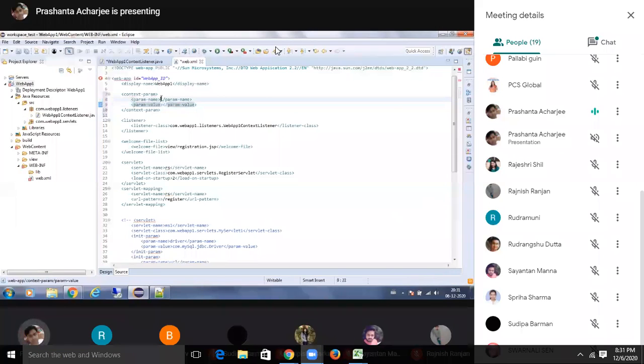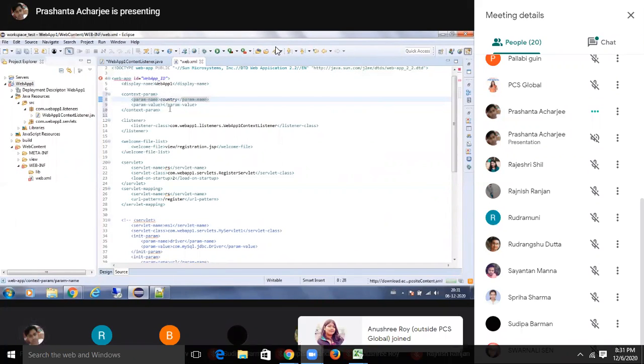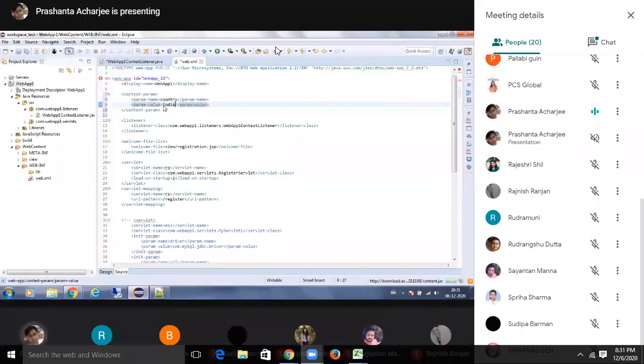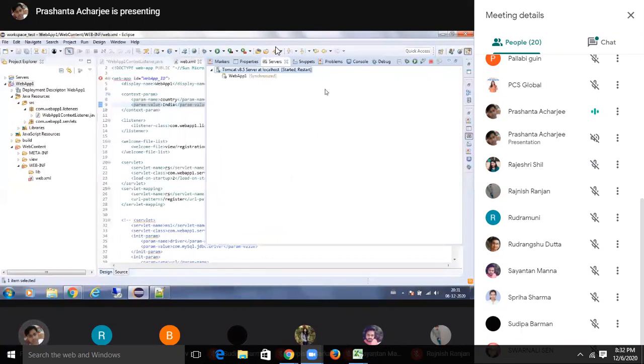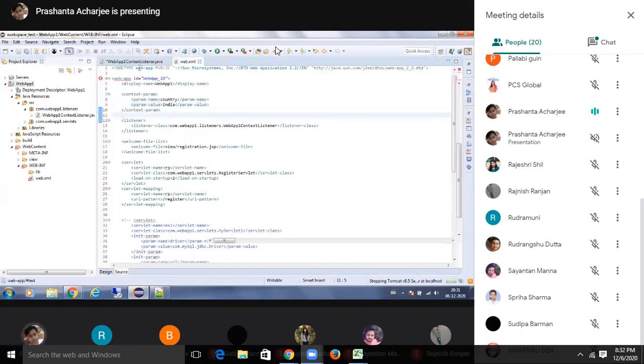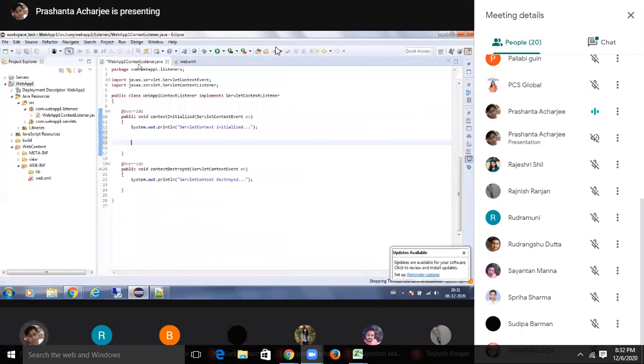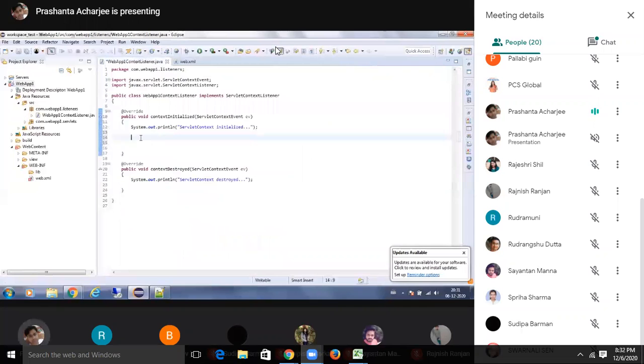Those parameters is source country. And value suppose... I have made a change in web.xml, so we need to restart the server. And now in context initialized, suppose we want to get that parameter. And how to do that?